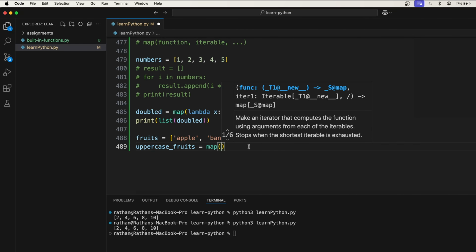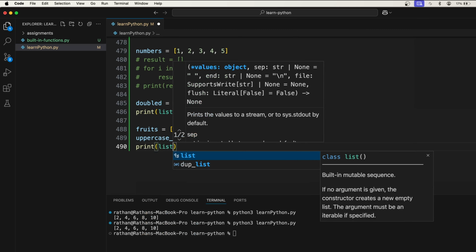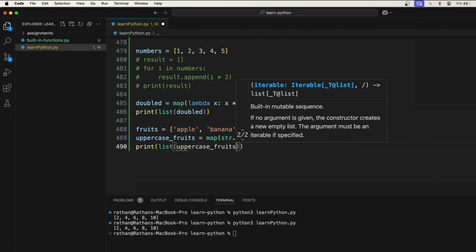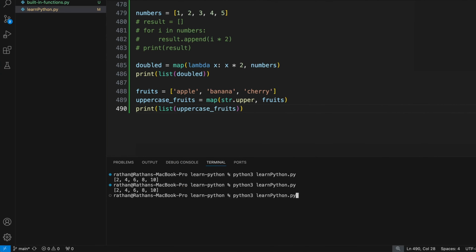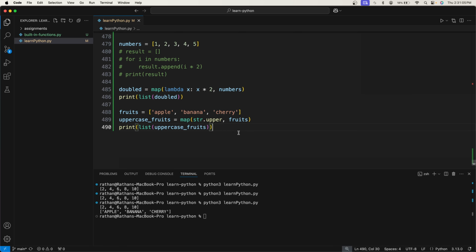Now if you print the list uppercase_fruits, and you see all these fruit names have become uppercase, right? So that's why we use a map function to iterate through all of these elements in an iterable or in a list. All right, so that's about the map function, and this map function you will most often use in your day-to-day life as a Python developer. So if you have any questions, feel free to ask me.